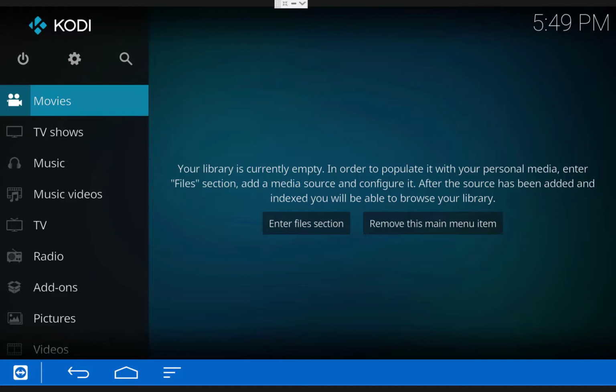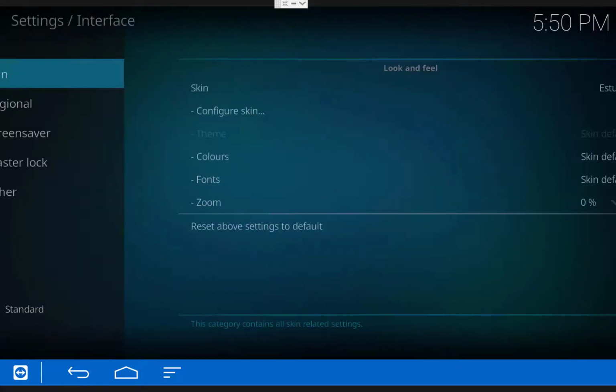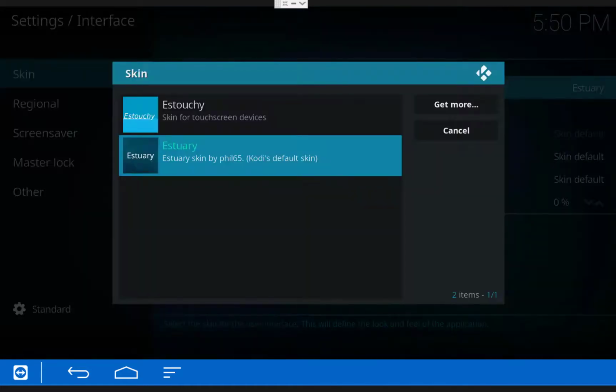So if you guys updated to Kodi 17 and you don't like the new layout, you can go back to the old one pretty easily. The first thing you would need to do is click on the gear icon in the Kodi main menu, then choose Interface Settings, then on the right side click where it says Skin. When the window pops up, scroll over to the right and click Get More.